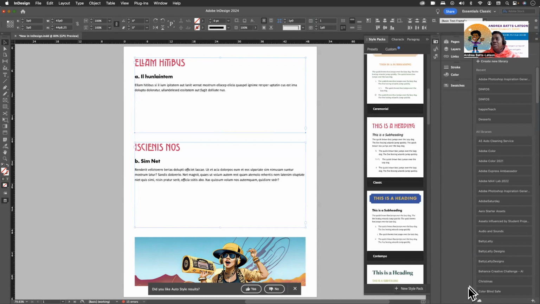I love it. You can also add a new style pack. So if you have one that you know that you use regularly, you can add one and create your own. You can modify them the same as you would with paragraph styles. It is just amazing. So definitely, I'm pretty excited about this one, the style packs.